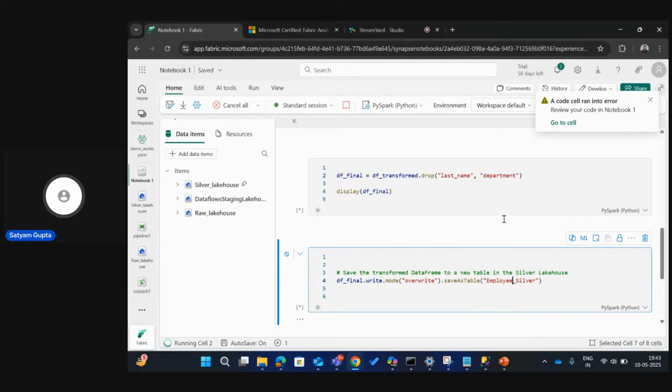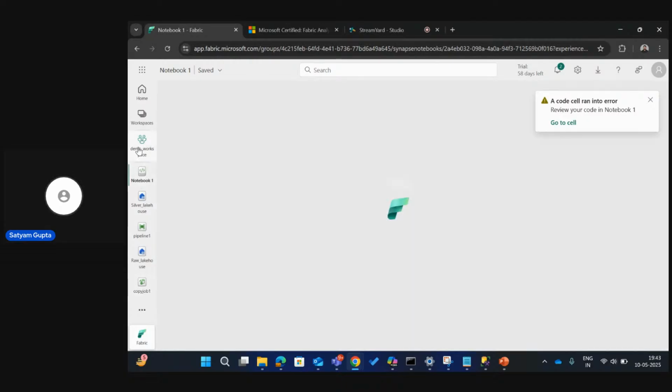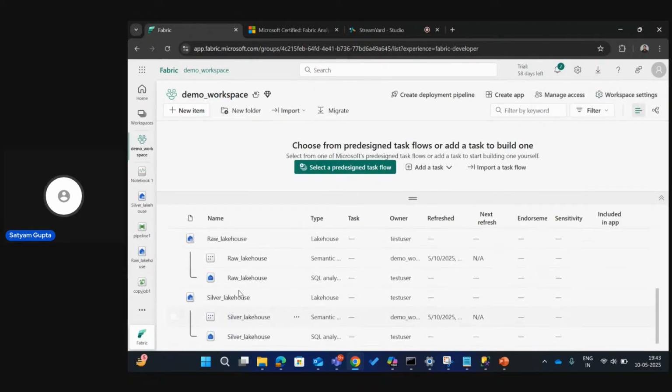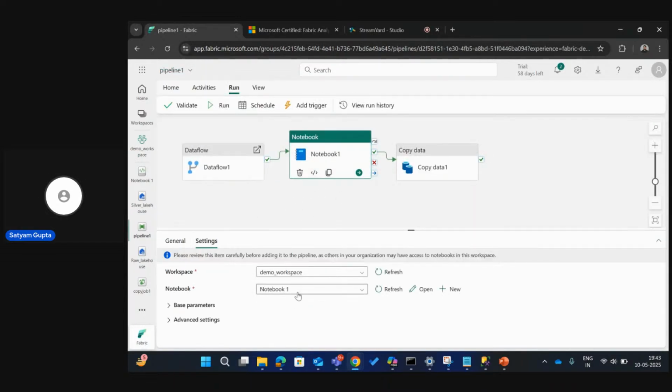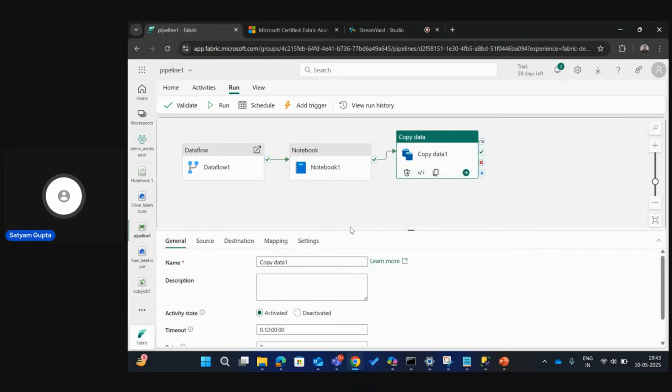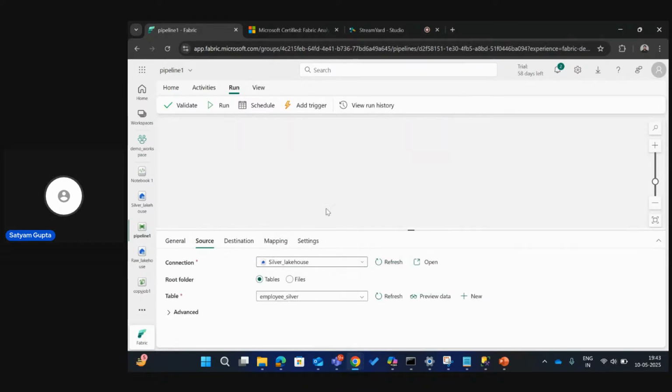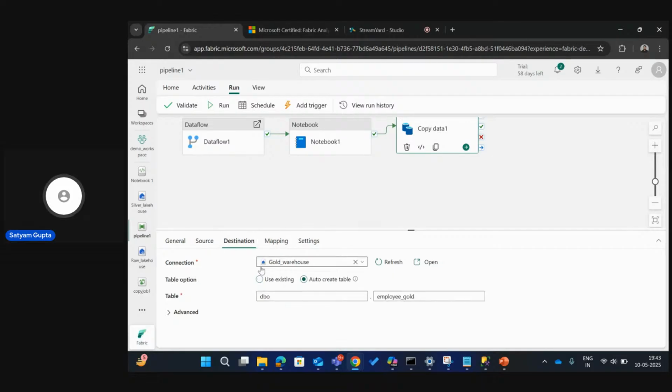So for this, we are going to go back to our pipeline activity. See, this notebook activity is where I have integrated my notebook one, and that notebook activity takes care of further transforming the data, and that transformed data gets stored into our silver lakehouse. Now for copy data, the source I have set as the silver lakehouse, and we have this employee silver which we have just created using the notebook activity, and we will put it into a destination, which is the dbo employee gold, which will be the gold data in a warehouse.